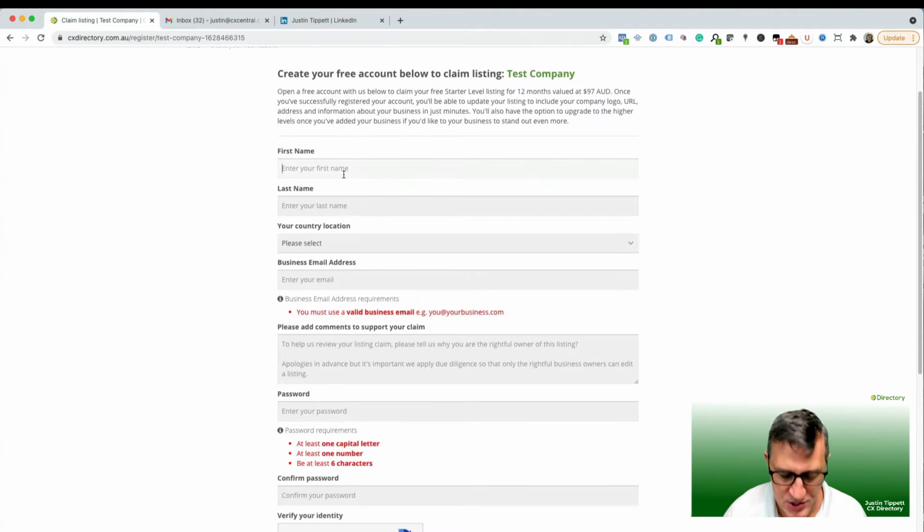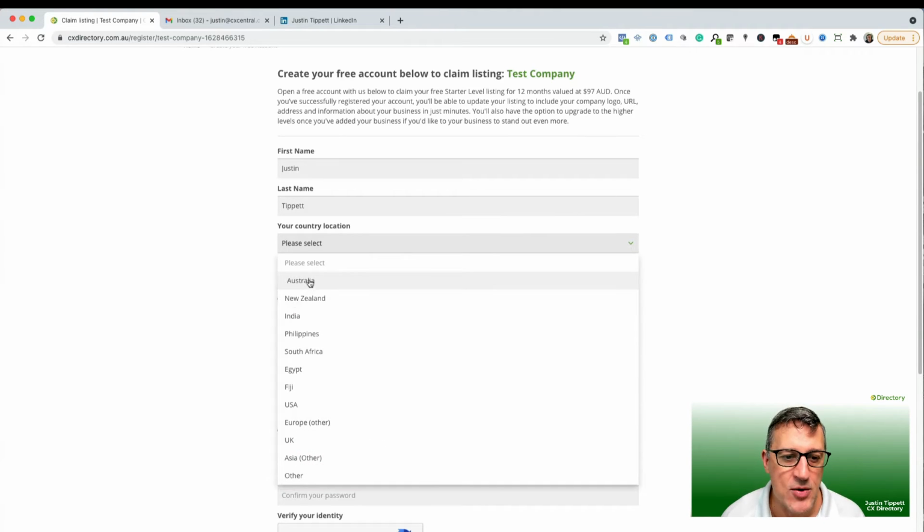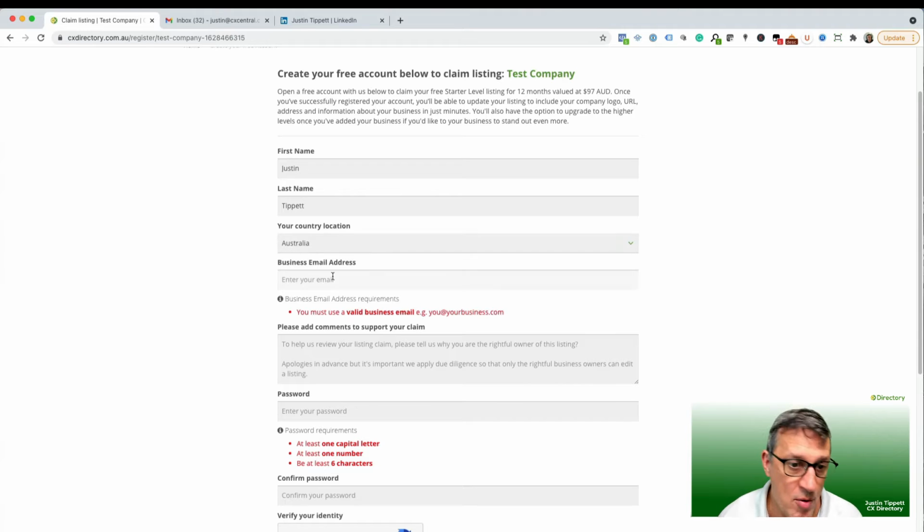Once you're on this page, we just need to get a bit of information about you so we know that you're the rightful owner for this business. So you just enter your name, the country that you're originating in or working from, and your business email address. Now in this instance, what we're really looking for is the domain name. Now the domain name is normally the bit after your name. So in this instance, cxcentral.com.au. We just need that because that tells us if you've got that domain, we know that you're working there.